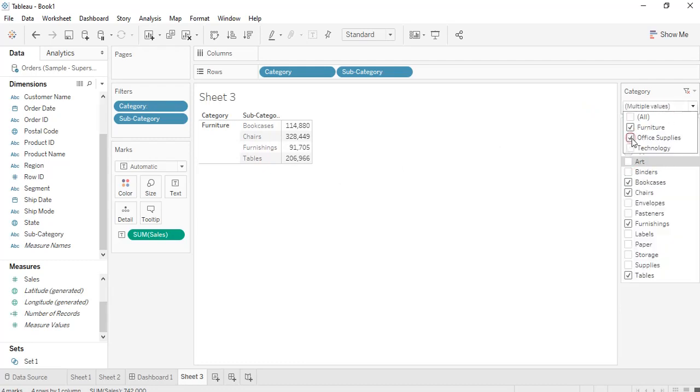If I select furniture and office supplies together, it will show me the subcategories relevant to these two categories only. Okay, so this is called a cascade filter in general. We can achieve this cascade filter inside Tableau using this option called only relevant values. So this is regarding the cascade filter. This is a very simple concept to grasp.